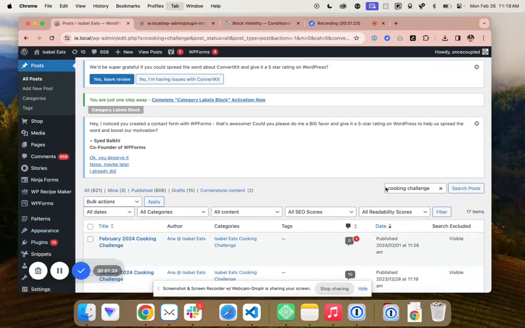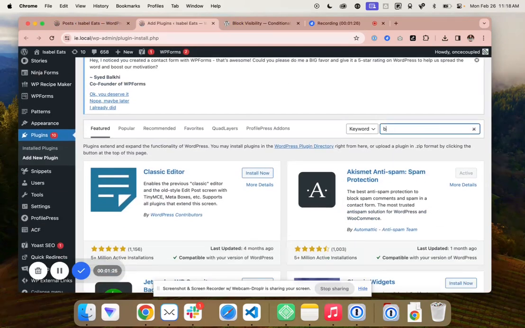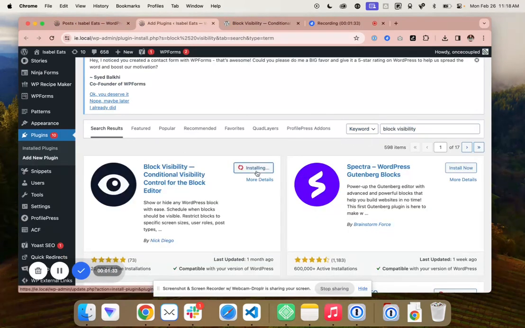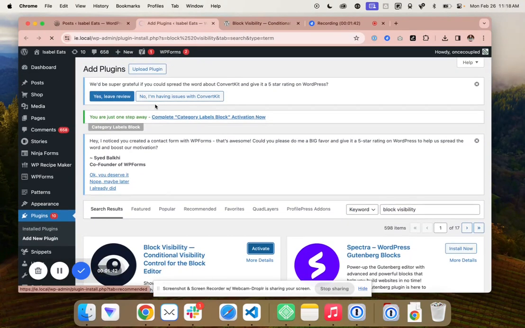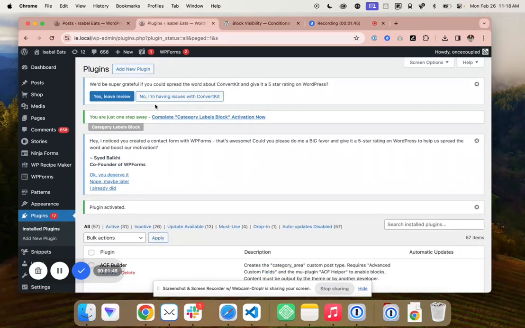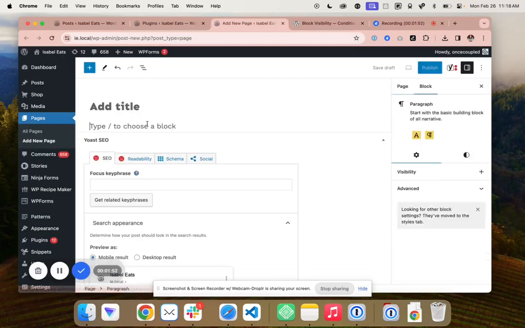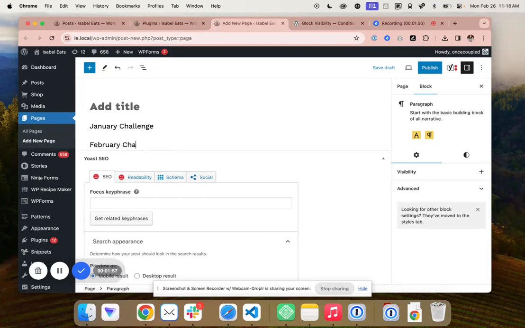So let me install that first. Let's do block visibility. Here we go, these are installed. I'm going to activate this plugin and we're going to create a couple blocks with that. I'm just going to create them as pages, but of course you would normally do this in ABI and DCB to have it show up automatically. I'm just going to do one page, and then we're going to have basically a January challenge and then a February challenge.